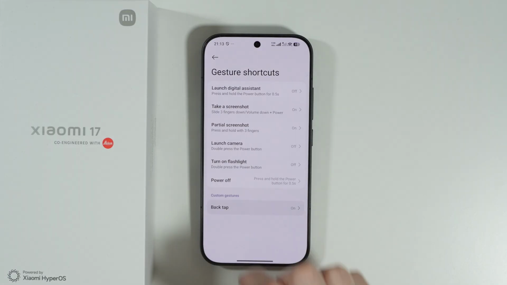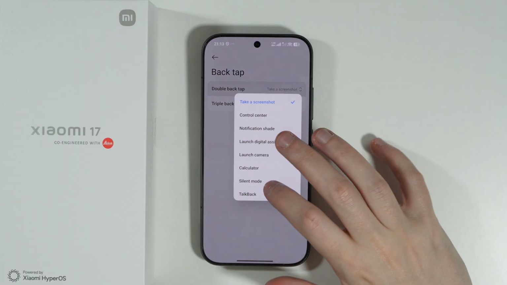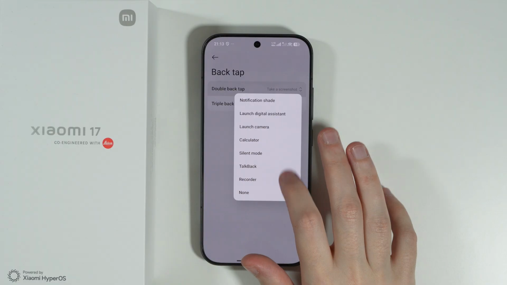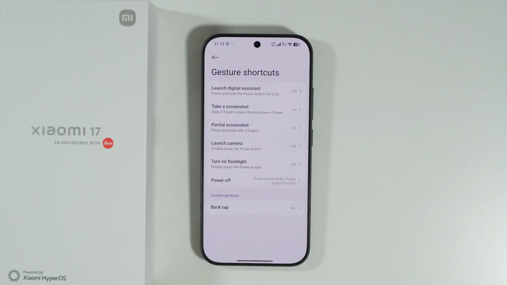And there is also back tap gesture. So we can double back tap or triple back tap in order to activate something or use something. We can actually choose from this list whatever should happen when you double tap or triple tap at the back of the phone. And that is pretty much it. These are all the gestures that we have available on the Xiaomi 17.